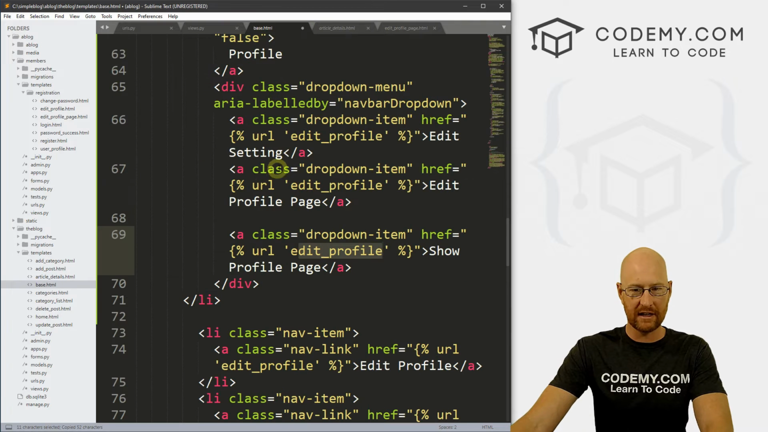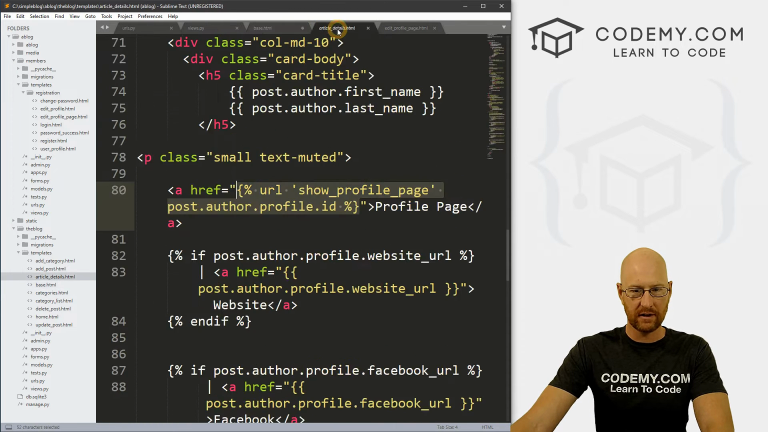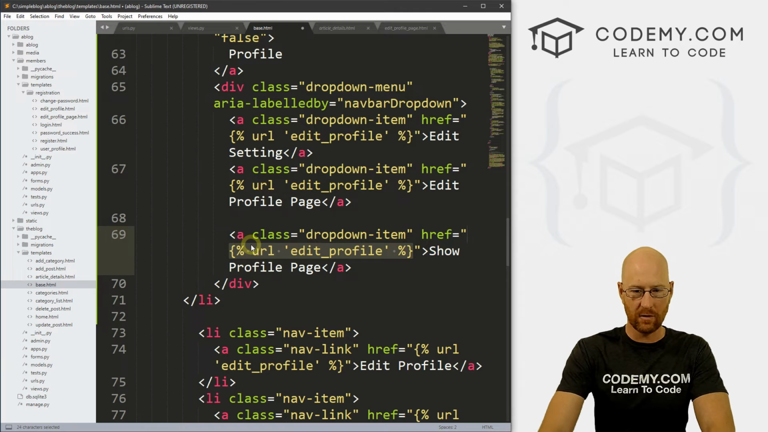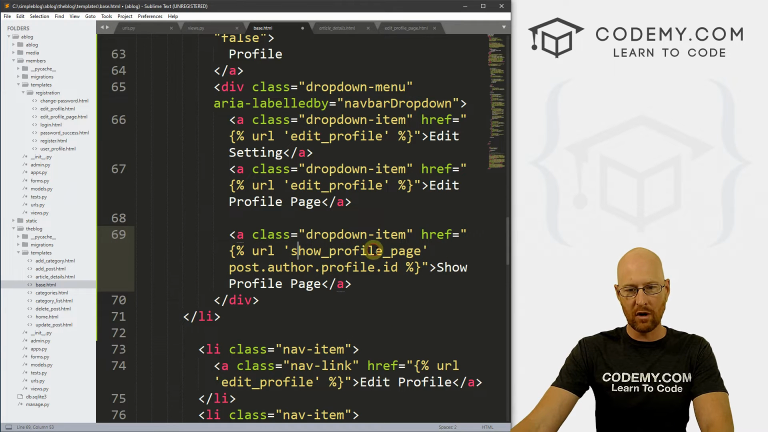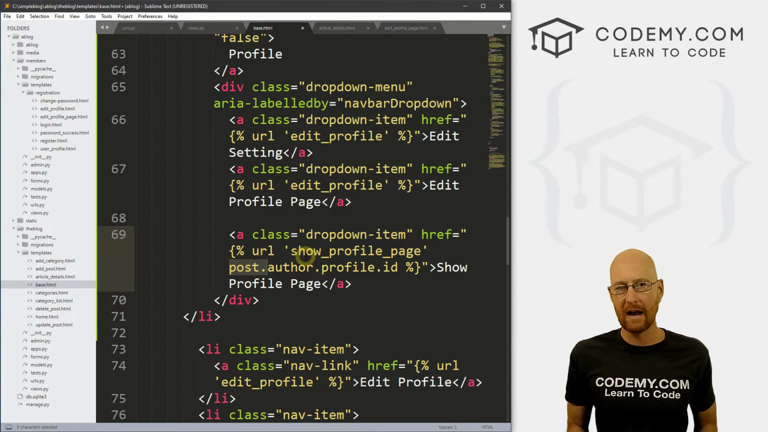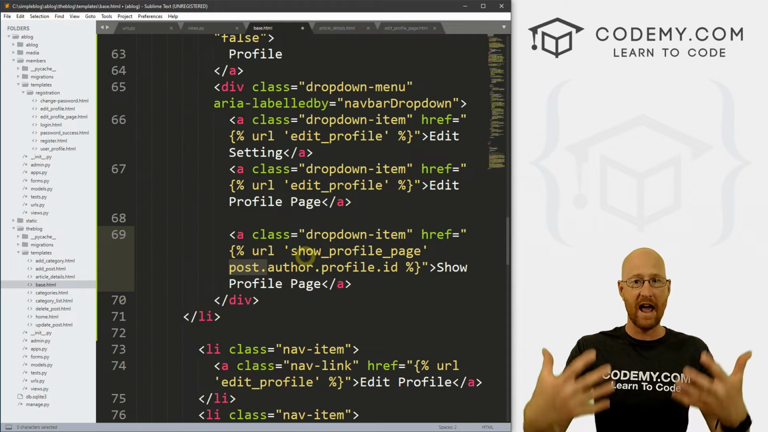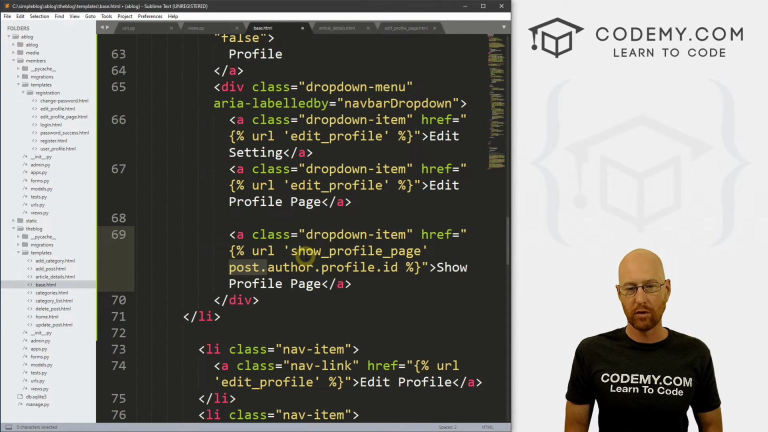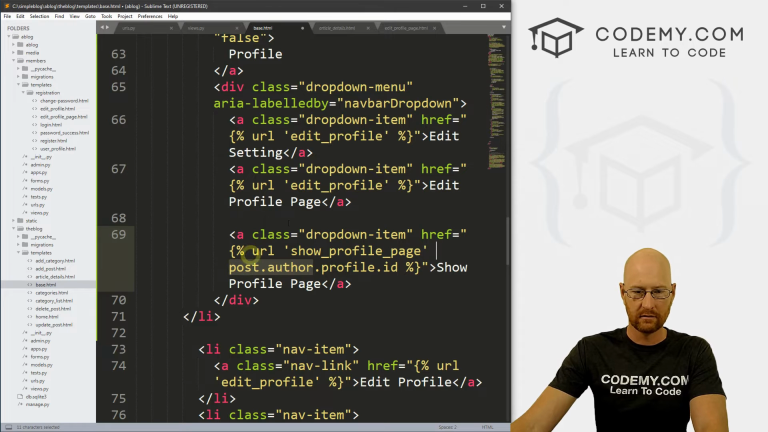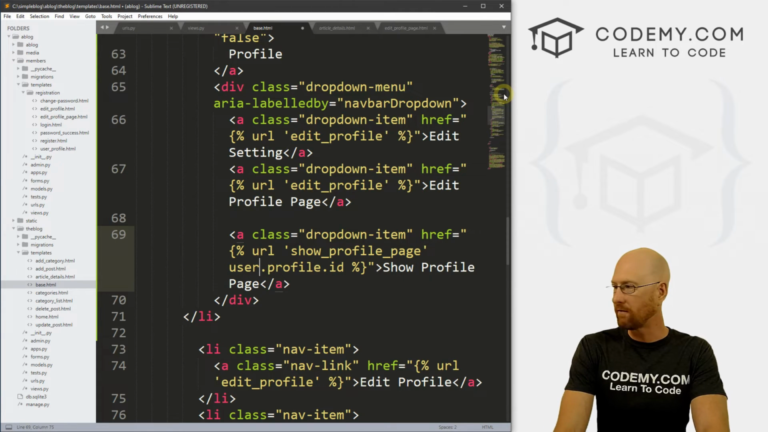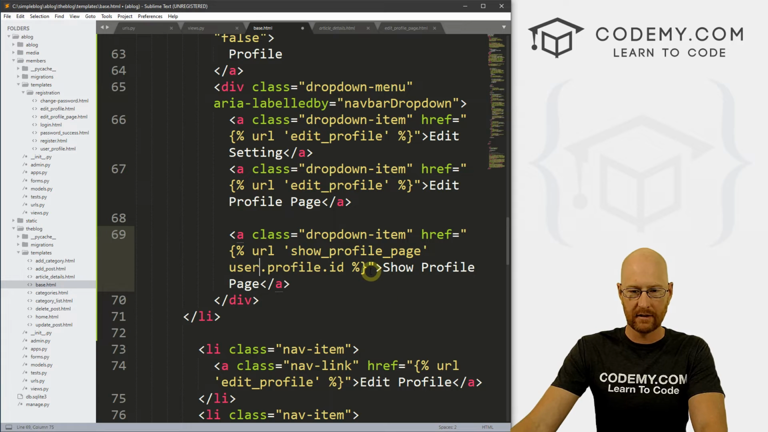So head back to our base.html and let's delete this whole thing and paste this in. Show profile page is the link, but we don't want to send this to post author profile, because that is for a specific blog post, and we're not going to be on a specific blog post. This is for the nav bar. So this needs to be the user's profile. That's going to be user.profile.id. Make sense?